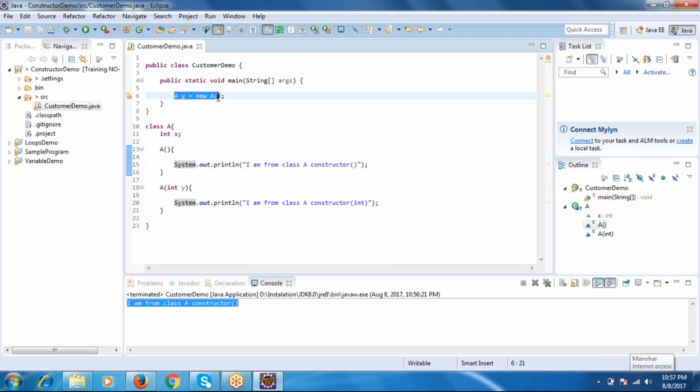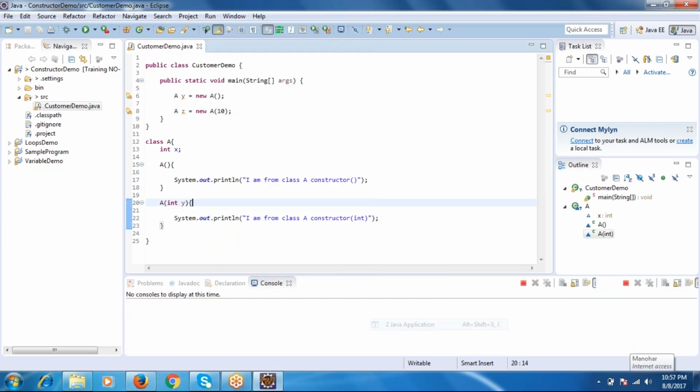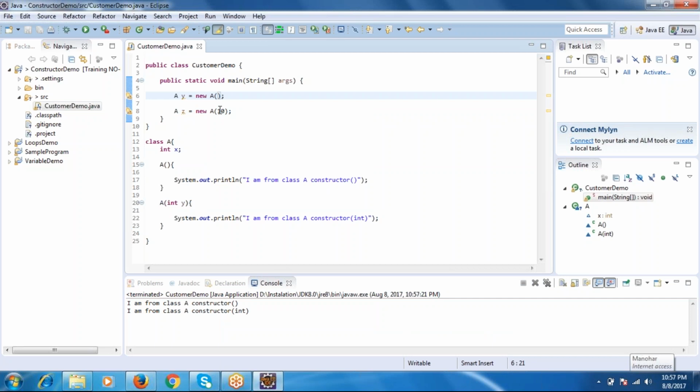Now I'm going to create an object with a constructor that takes an argument. So what is the argument here? An integer, 10 is an integer, right? Now let me run it. Did you see this? Now both are executing, right? Because we are calling the default constructor and the argument constructor. It will look for the corresponding constructor and execute it, correct?